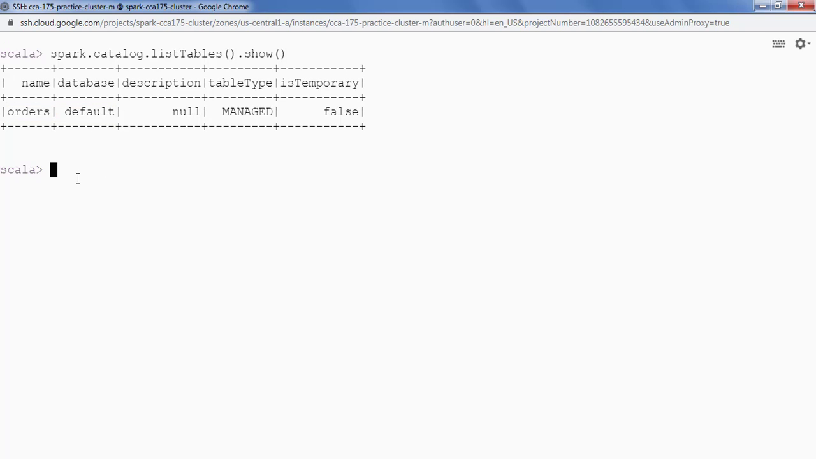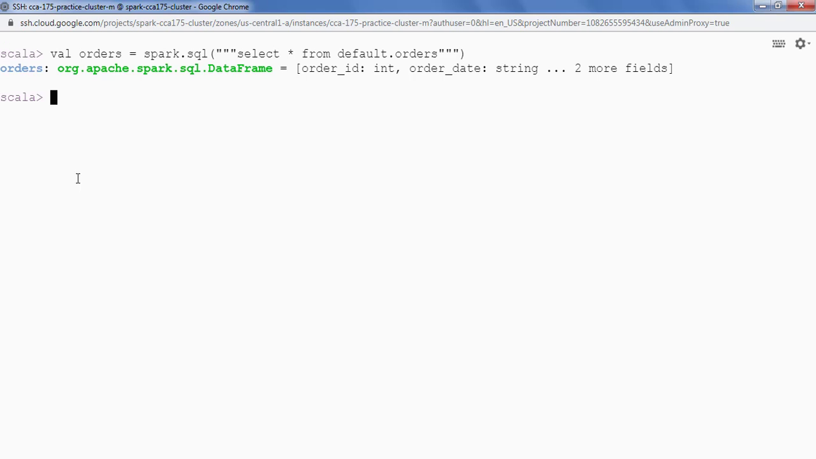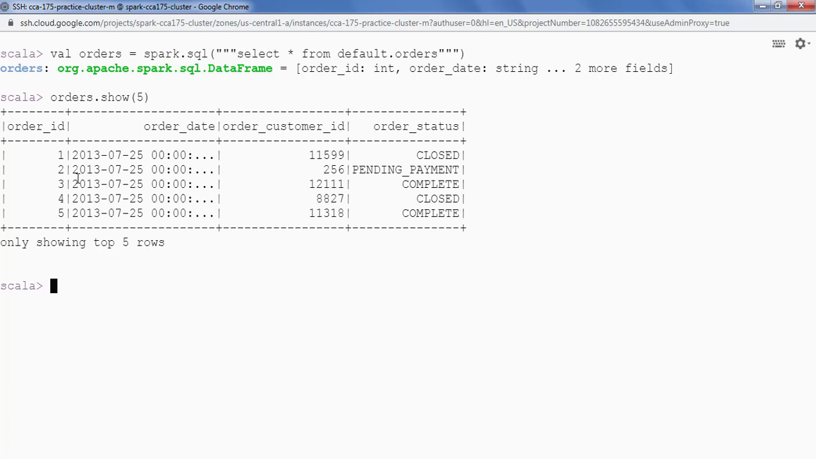Now let's try to read this table. Let's read the entire data first. After looking into the data, we will fire another query with a where clause. First of all, let's see how the data looks. I'm going to say orders equals spark.sql, select star from default.orders. This is my query, which gives me a DataFrame orders. I'm going to say orders.show and just give me 5 records. Okay, so this is how the data looks.